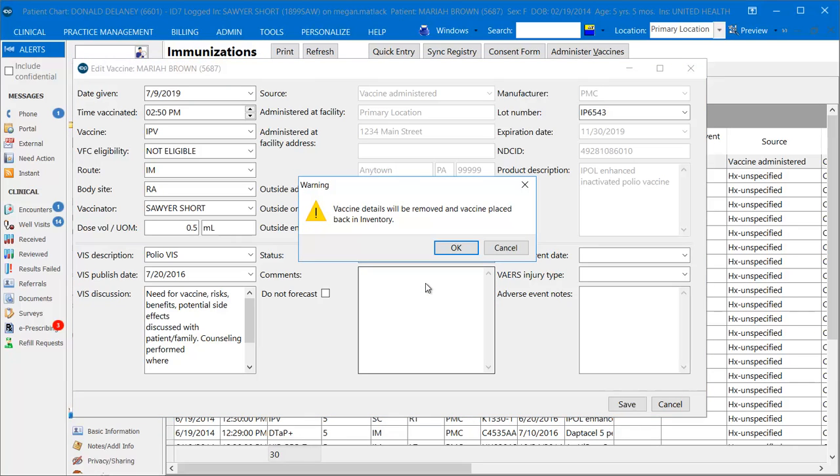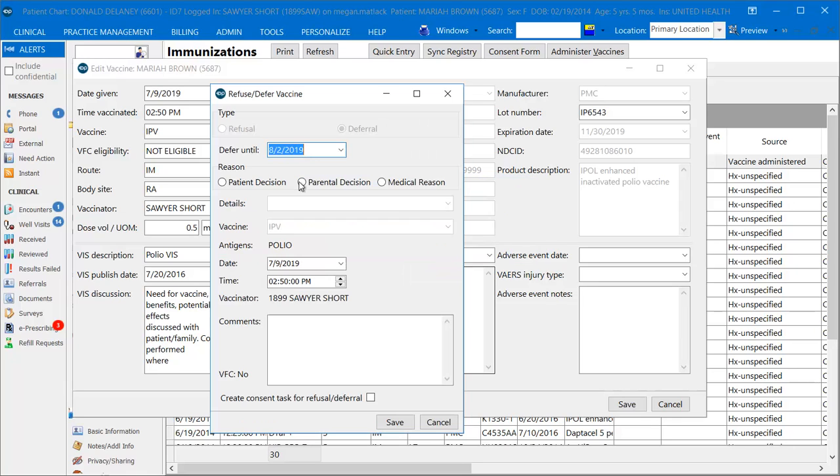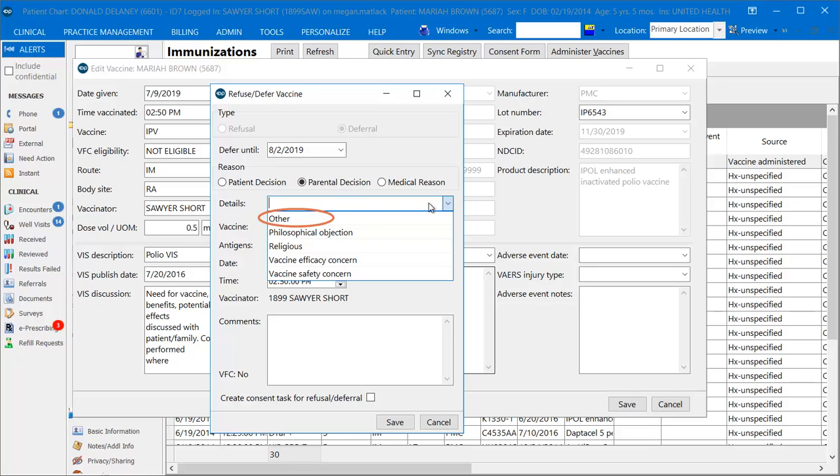The warning window displays indicating the vaccine will be placed back in the inventory. We will click OK. This has returned the vaccine to our inventory. We see the Refuse/Defer Vaccine window opens. We'll complete all required fields. Since the polio vaccine was deferred, we will keep Deferral selected, and for the reason we will select Parental Decision. We will click the drop-down next to Details and select Other.